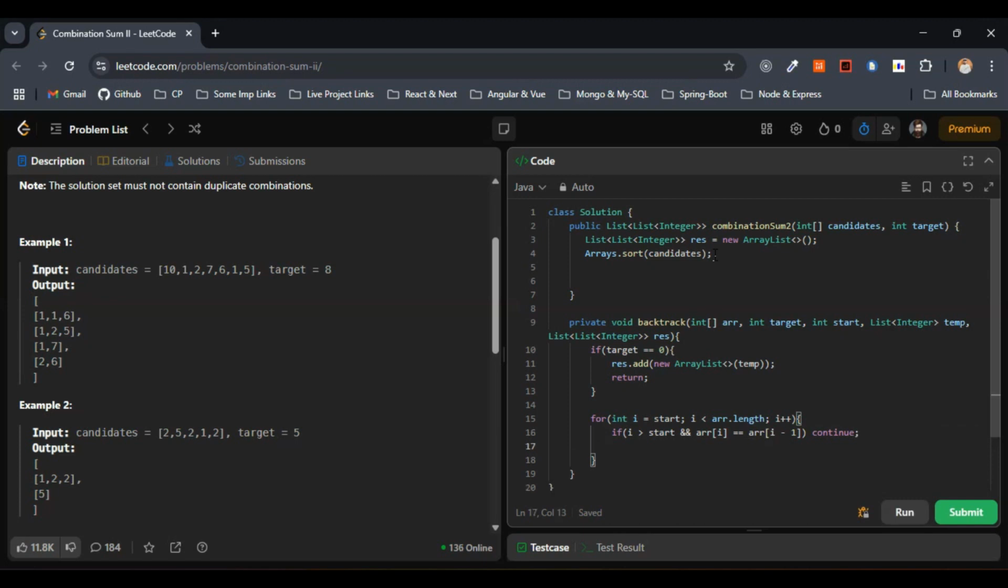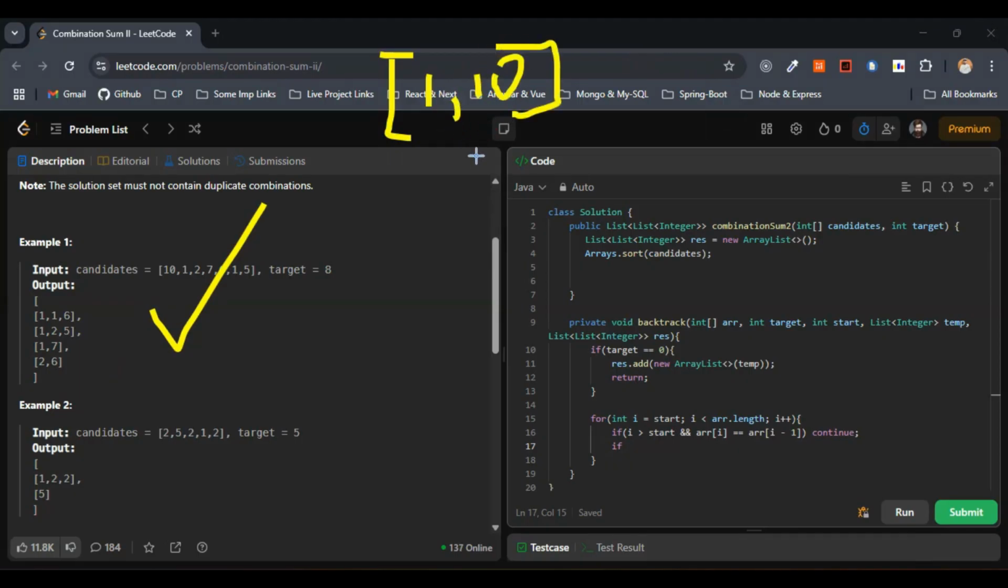And let's go with one optimization technique. There is no point in continuing here if array of i is greater than target. Because one combination that we got was 1 comma 10. Target is 8, so we have considered 1 comma 10. We don't have to go with any combination here, because 1 comma 10 itself sums up to 11, which is greater than 8.